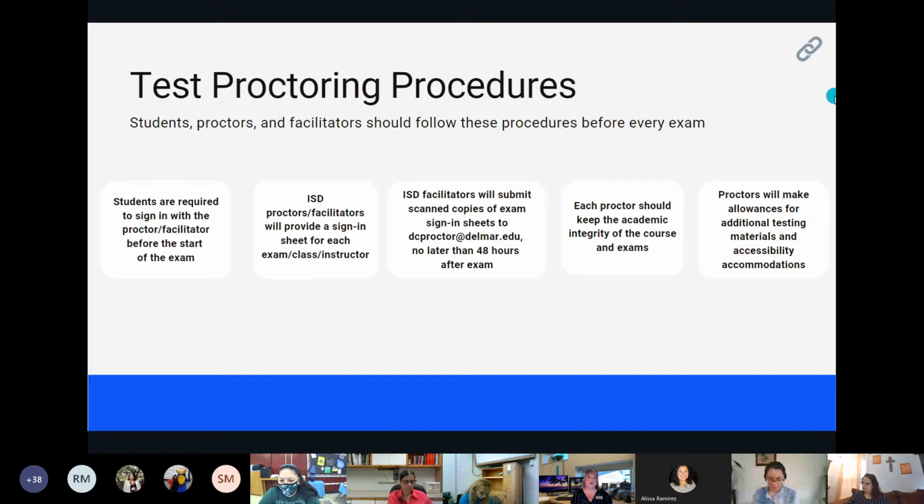And then from there, each proctor should keep the academic integrity of the course and exams, making sure that people who are supposed to take the exams are taking them, and making sure the content of the exam is staying within and not getting leaked out. And then proctors also make allowances for additional testing materials and accessibility accommodations. This is where they really work well with our disability services office to make sure that, like, if screen readers are necessary or certain other bits of equipment are available to students who have identified that they need it.